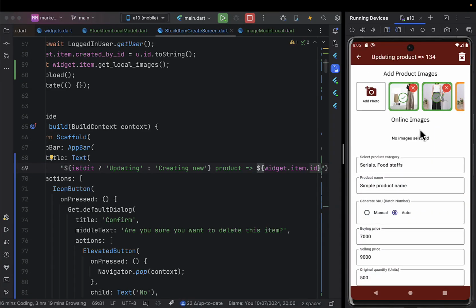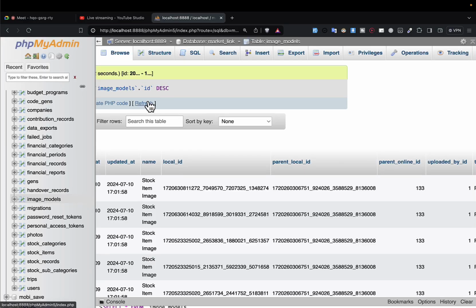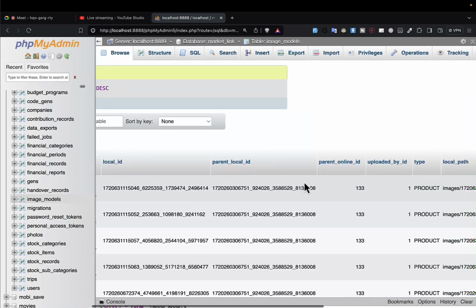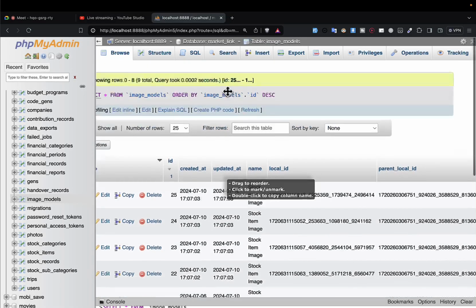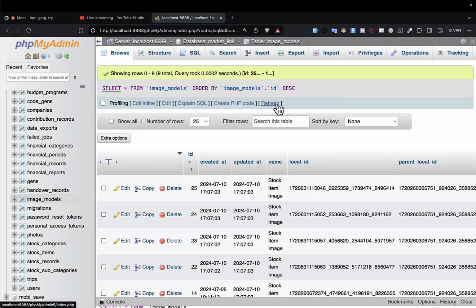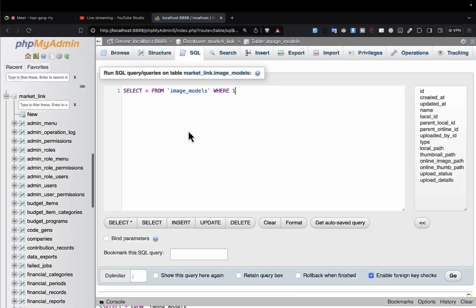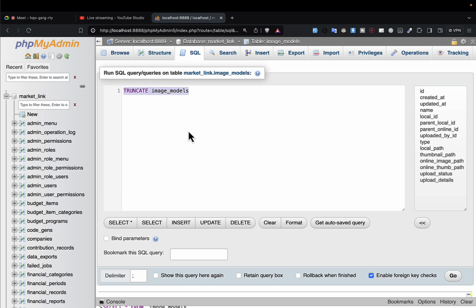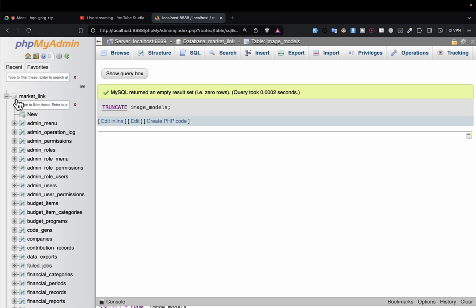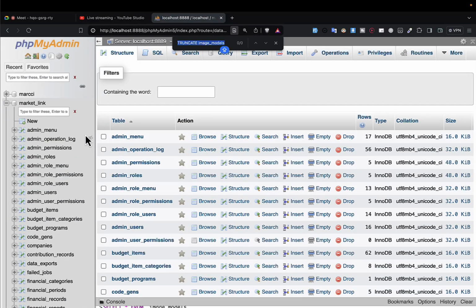Select the submitted one. Let's go ahead and see the latest images. The parent online ID is 33. I don't know why it's being bad. Let's clear everything and start afresh. Okay, let's start afresh. So let me go ahead and truncate all the images models. I see as if I've done everything okay, but something is still conflicting. Let's go ahead and truncate all the images.